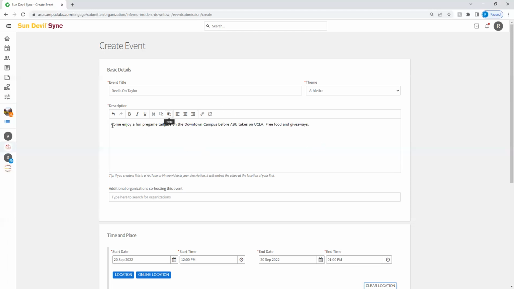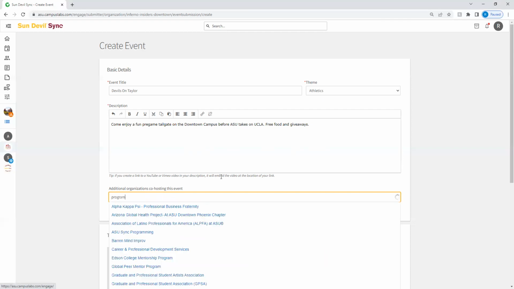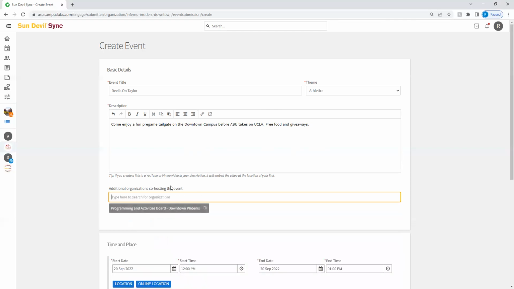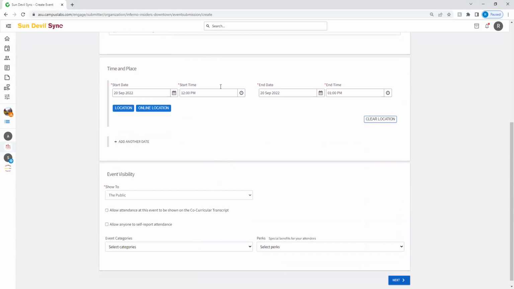All right, so now that I got all that typed out as a description, I'm gonna come down here. If I have anyone co-hosting the event, like say PAB is co-hosting the event, I can choose programming and activities board. And right here, you can see they populate and I can make them the co-host. If I don't want anyone to co-host, you just exit out of that. Then you scroll down. Next, you'll want to do time and place.